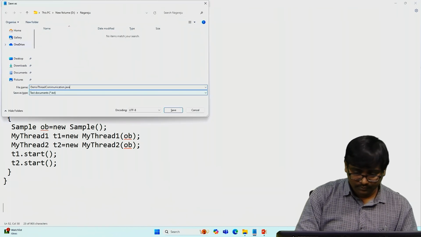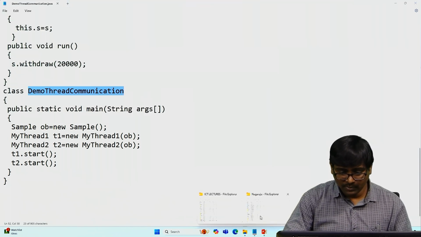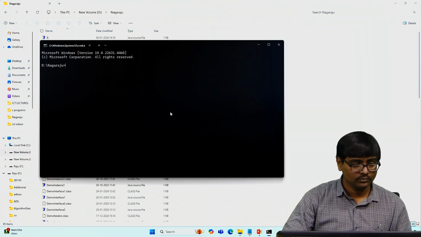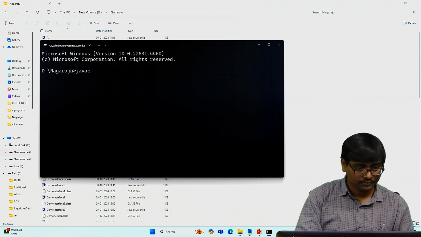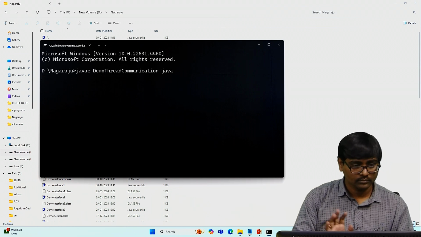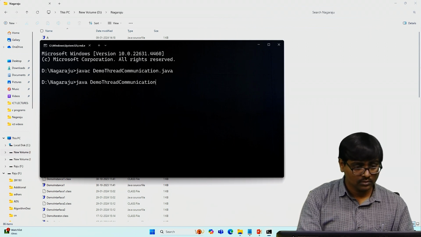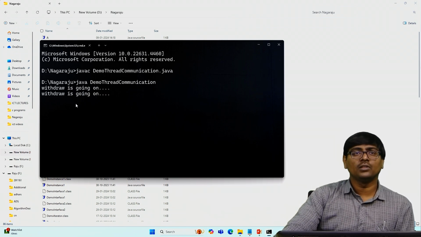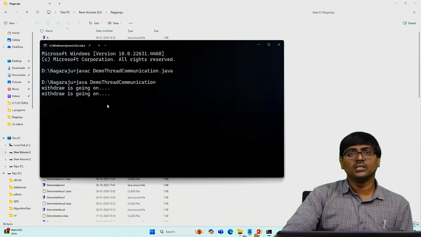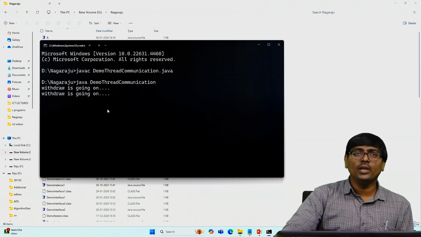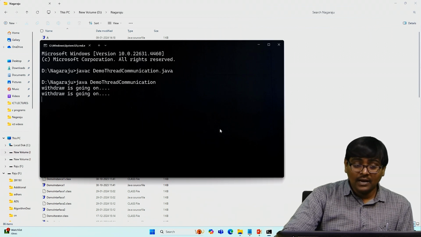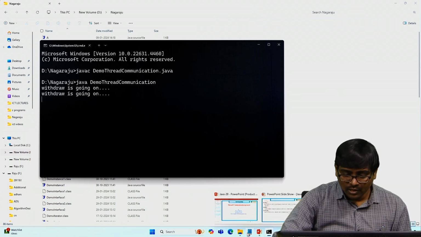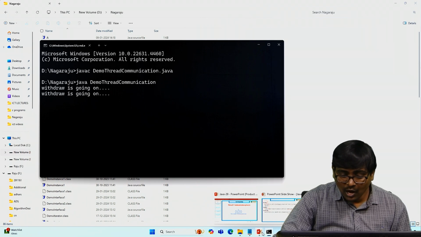Save as .java. Fine. Go to the command prompt. Observe here. Withdraw is going on. So this message is displayed only. It does not do any withdraw operation. Why? Because here you are not depositing any amount. Without depositing any amount, how is it possible?